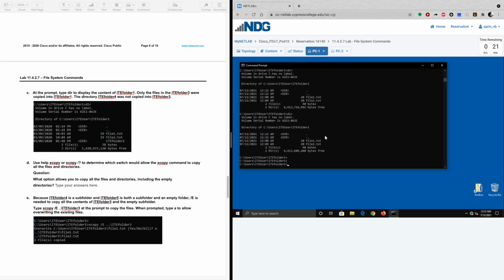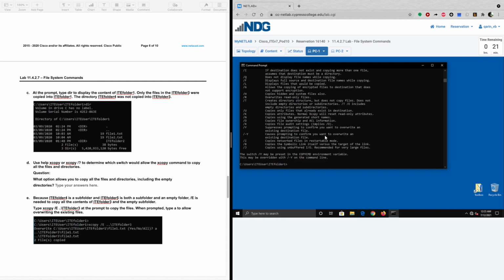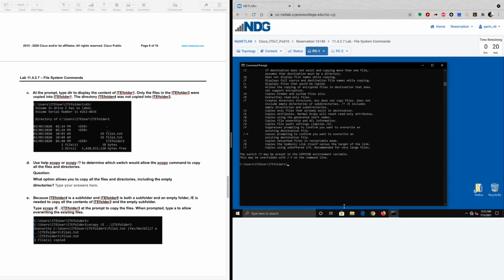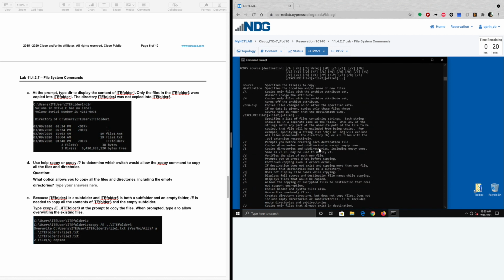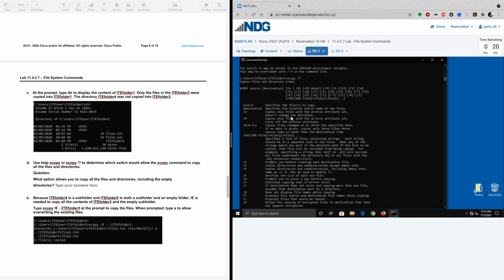So there's ways of getting help, right? We have xcopy. We can say help xcopy. Gives us a bunch of information. We can also say xcopy /?. And it gives us the same bunch of information as help. I'm gonna make this a little bigger. Scrolling up. So these are a bunch of options that you can use. Switches. So we're using the help to figure out which switch would let us copy the files and the directories.